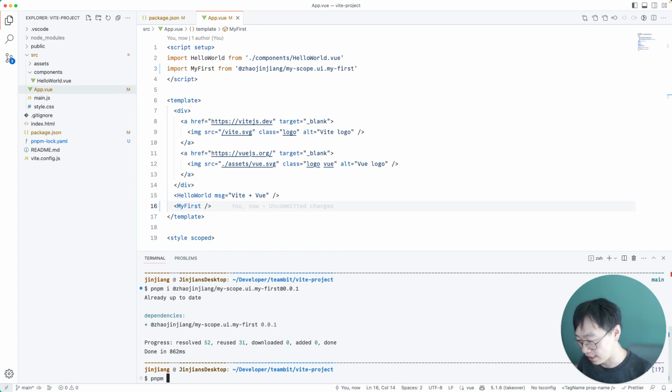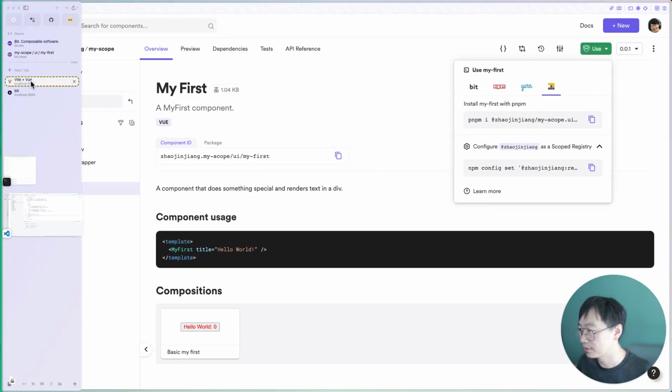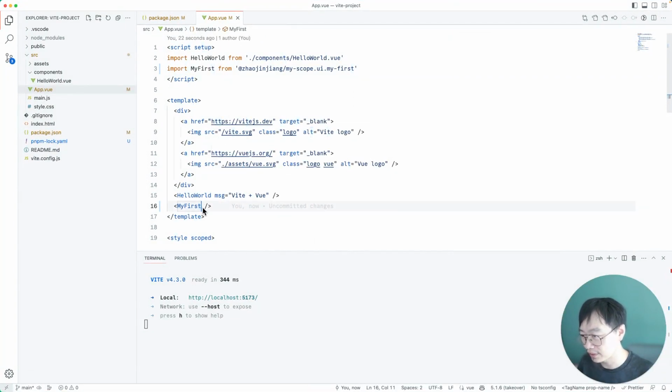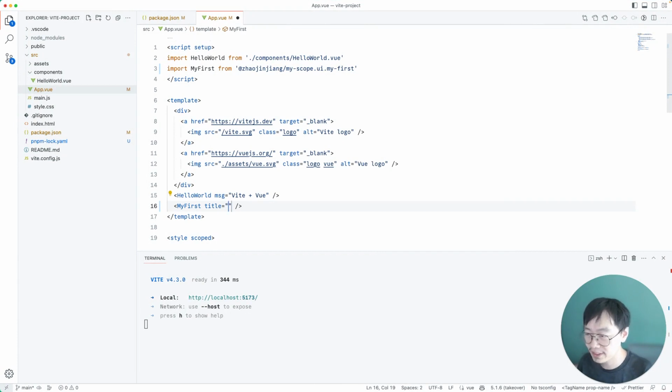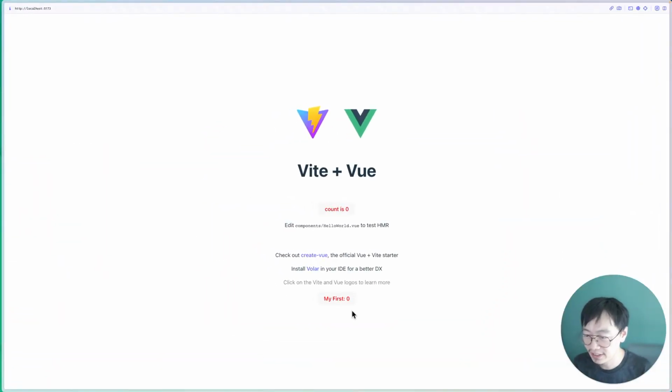Now let's run npm run dev again to see what this looks like. Let's go back to the preview. So yes, you can see the component is already there, but there's no title. We need to pass the prop named title, for example, my first. Save. Then go back to the browser, you can see the button here with red color, and it's functioning very well. I think that's for the demo.